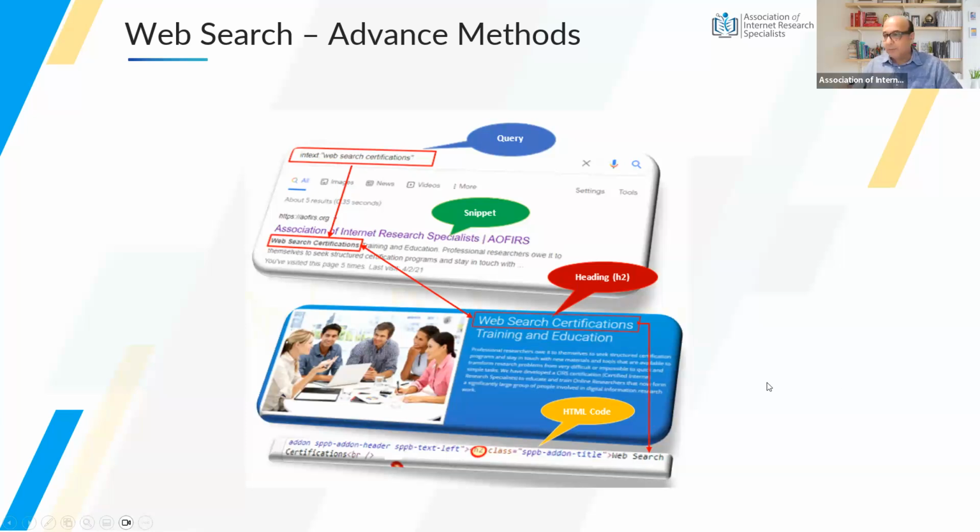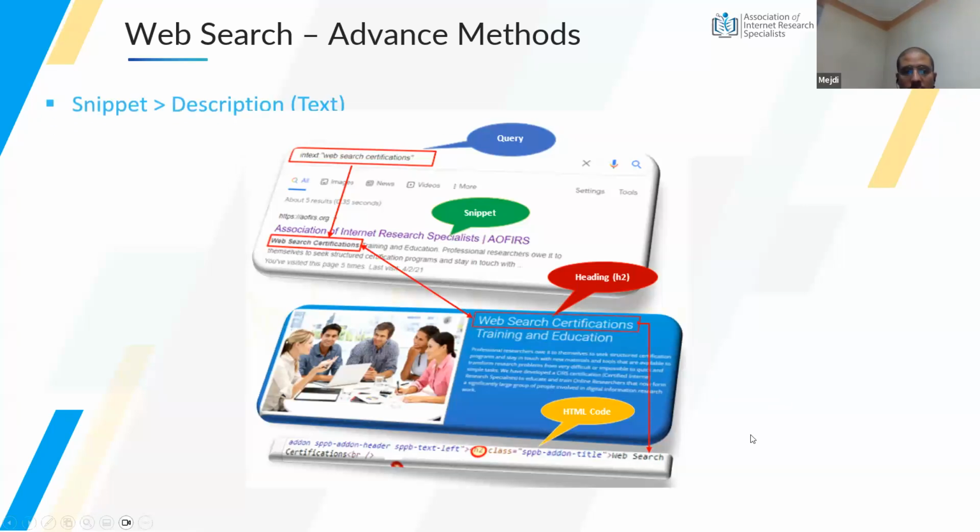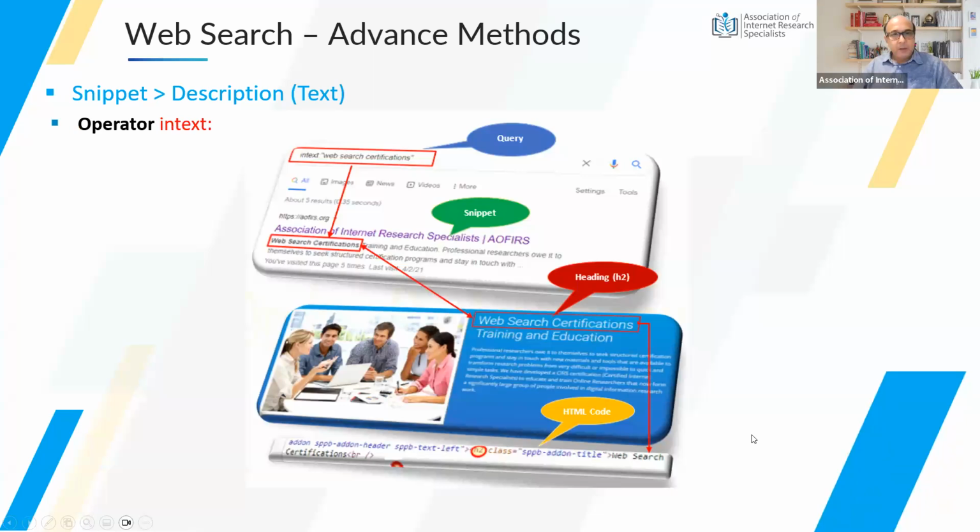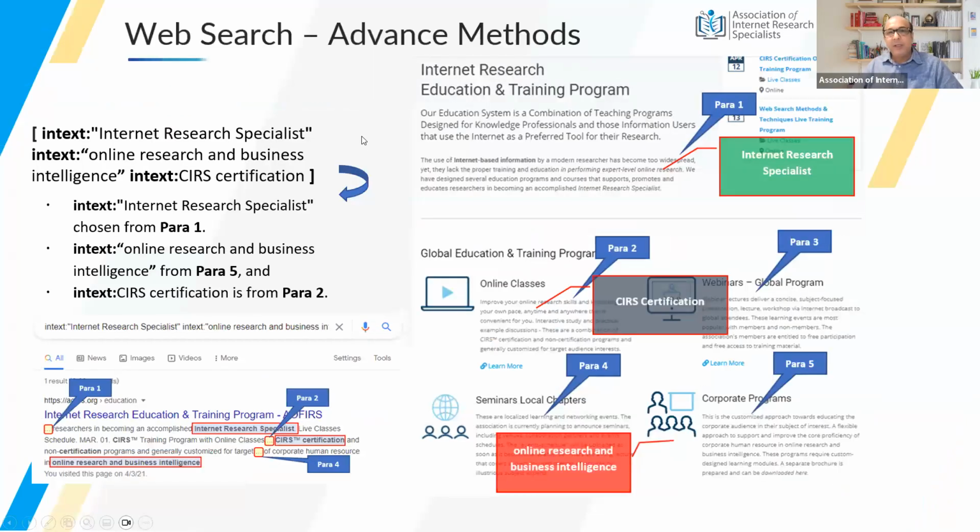Is this clear? Yeah, yes. Yes, excellent. So now let's try to run some queries using in-text.